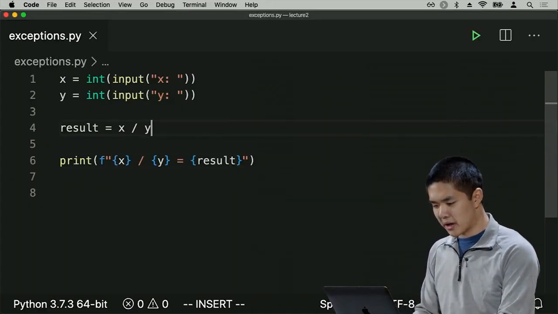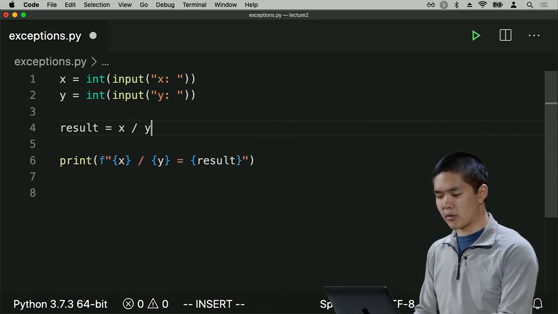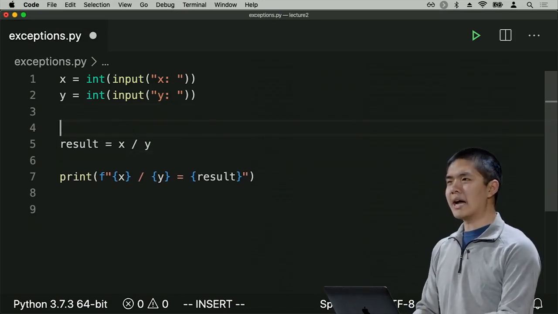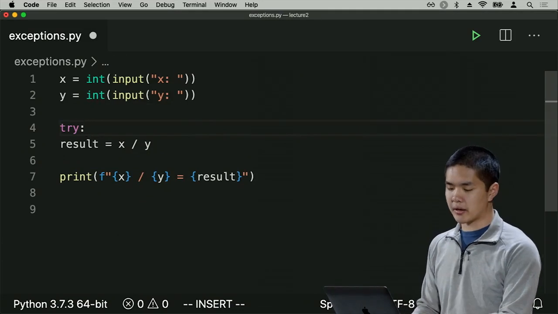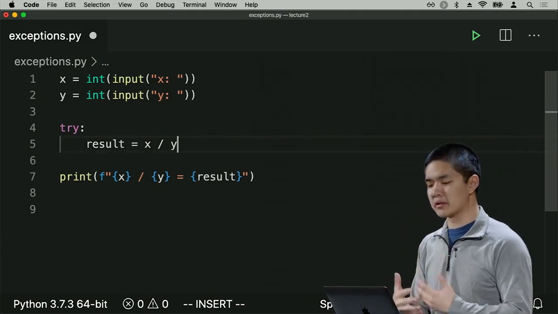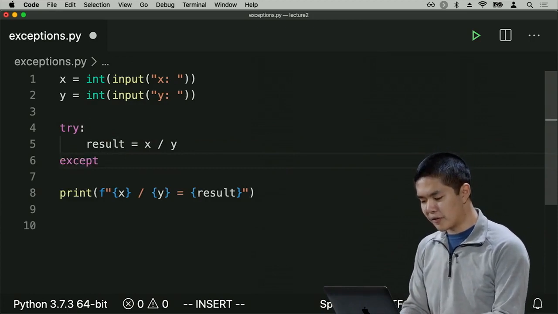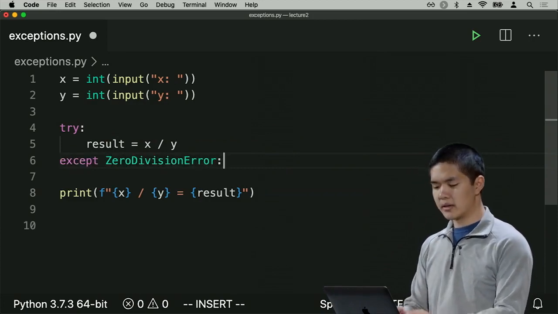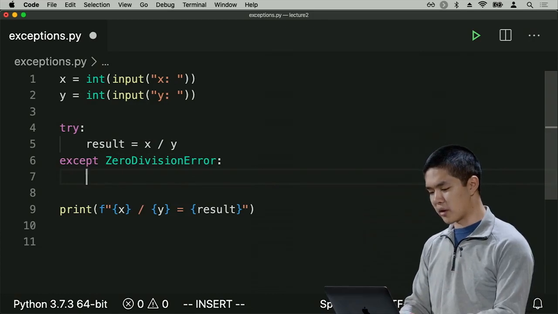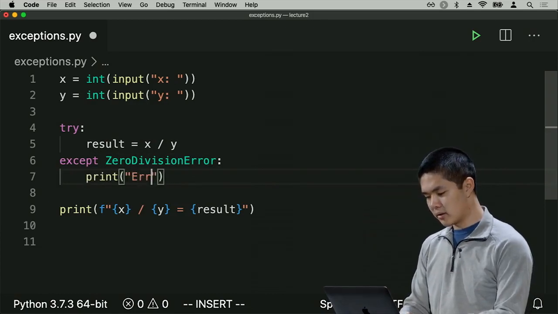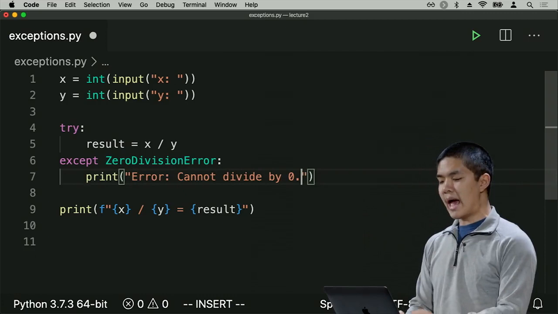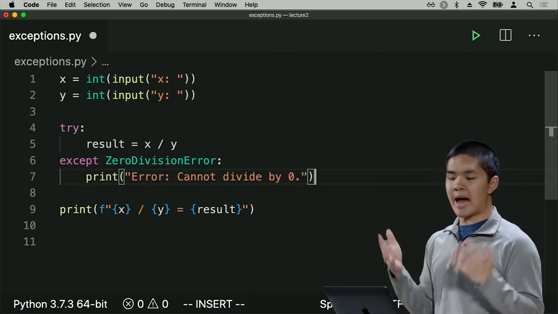Well, one thing I can do here is instead of just saying result equals x over y, I can say try to do this. Try to set result equal to x divided by y. And then say except if a ZeroDivisionError happens, then let's do something else. Let's print error cannot divide by 0, and then exit the program. How do you exit the program?